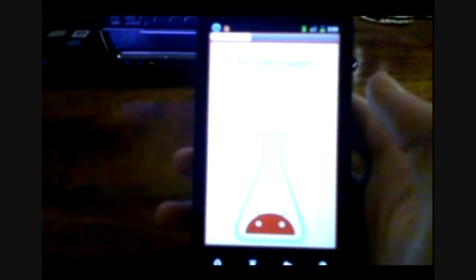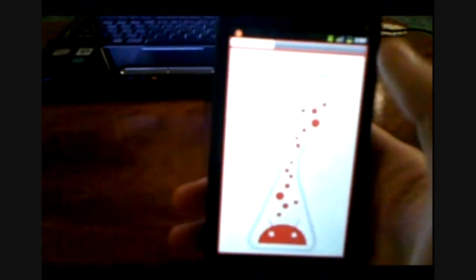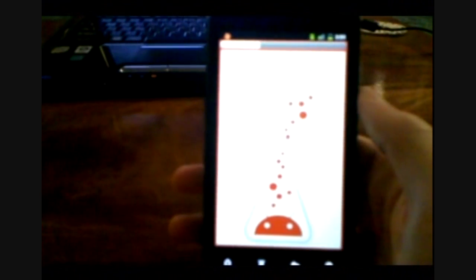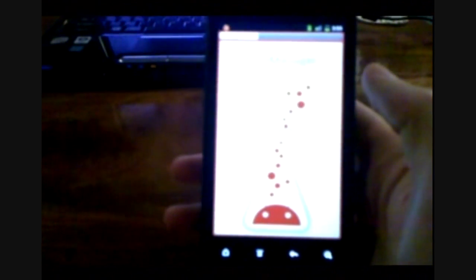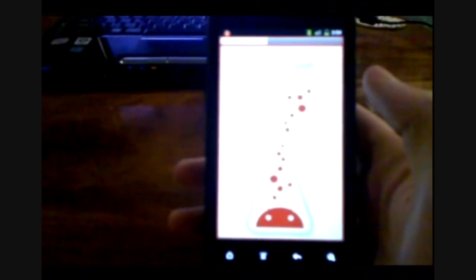Yeah, I'm on right now. You can see I only have 1 bar. Sprint's not the greatest on Evo 3D, but it's actually not too horrible. I came from Verizon, and it's been alright. No complaints yet with Sprint. A little slow to load.